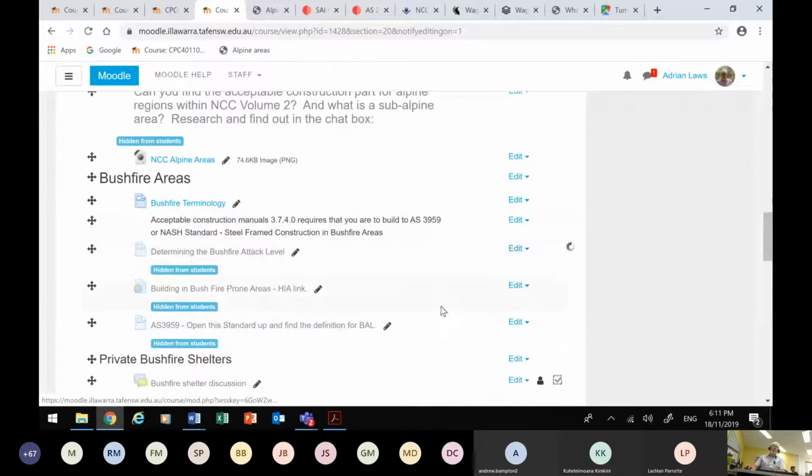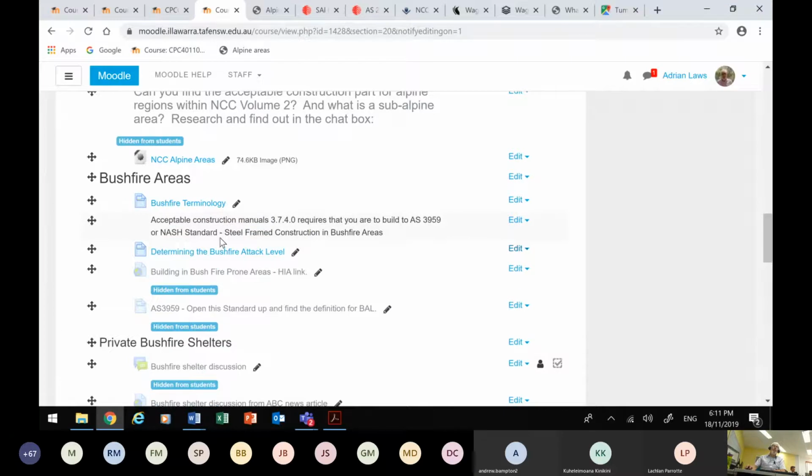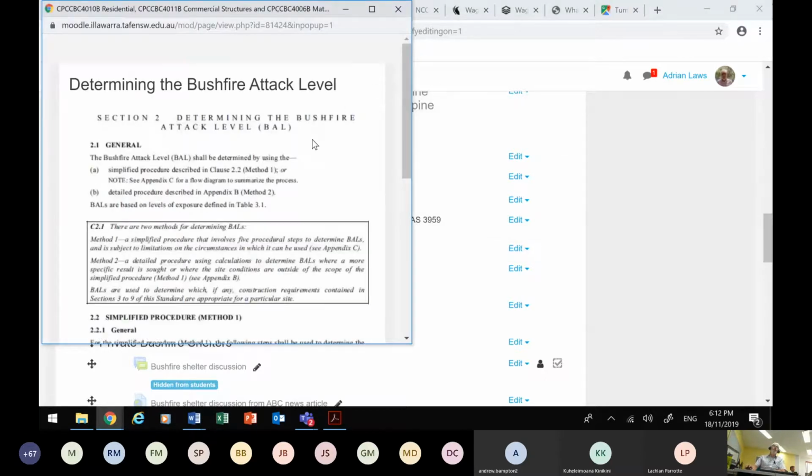Now what we also need to understand is that even the National Australian Steel Housing Standard talks about steel framed construction in bushfire areas. I gave you an example of why that's important, because the steel is going to lose its strength once it gets too hot. So Australian Standard 3959 requires that we allow for that as well. It might require some insulation on the product, something like that. It just depends what the engineer specified.